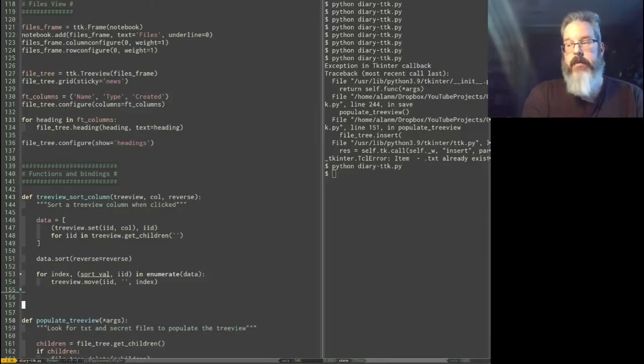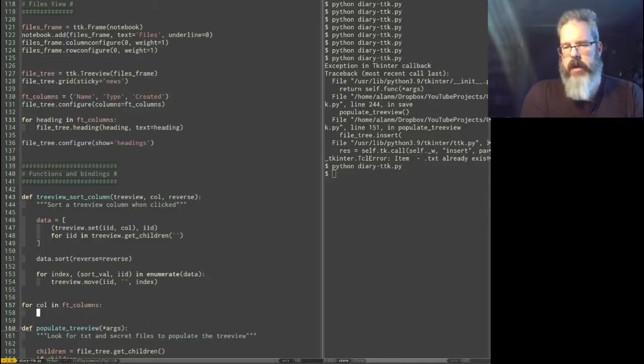All right, so to make this work, we need to bind it to those column headings. Okay, so outside the function here, I'm back in the global namespace. I'm going to say for col in FT_columns, we're going to loop through our file tree columns again. We're going to say file_tree.heading, and we will say col. That's the column ID, and we're going to give it a command.